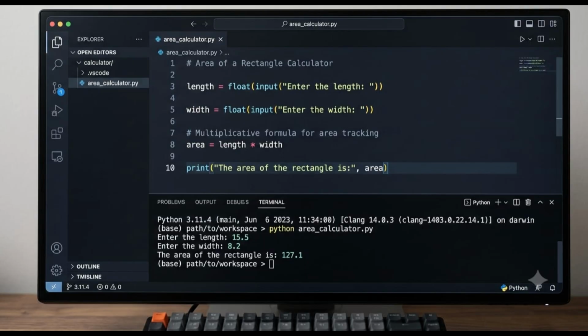Second, we give it our area variable. Because area is not in quotes, Python knows we don't want to print the word area, we want to print the actual math result stored inside that box. The comma automatically puts a nice, clean space between our text and the final number when it displays on the screen.